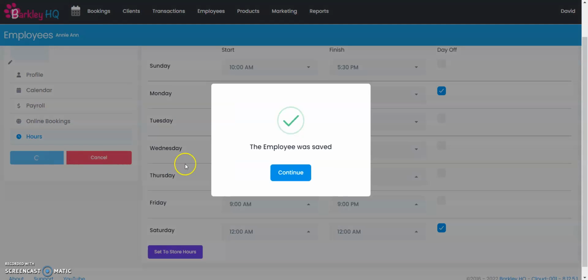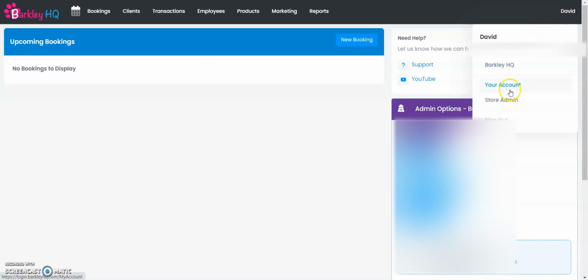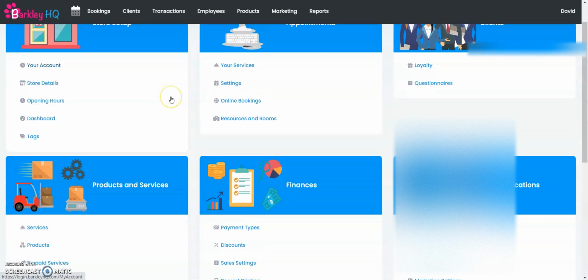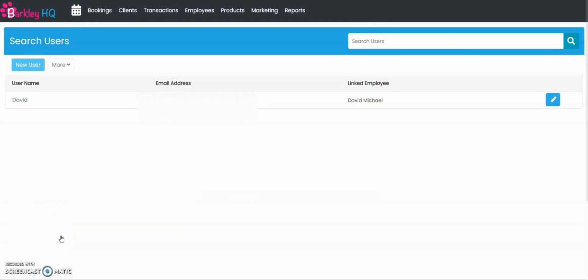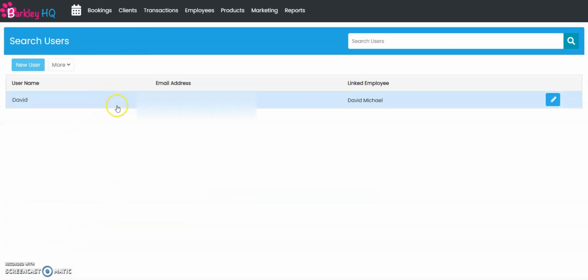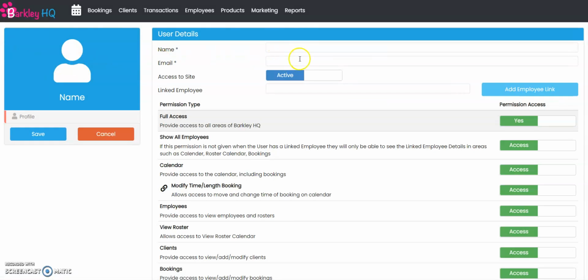Something else that you can do in Barkley HQ is you can give your employees their own access into the system. So to do that, what you can do is click on your name in the top right corner, select Store Admin, and now you're going to scroll down to the Employee section, and you're going to select Users. You can see I only have one user in my system. If I come here and click New User, it allows me to add a user so they can log in with their own username and password.